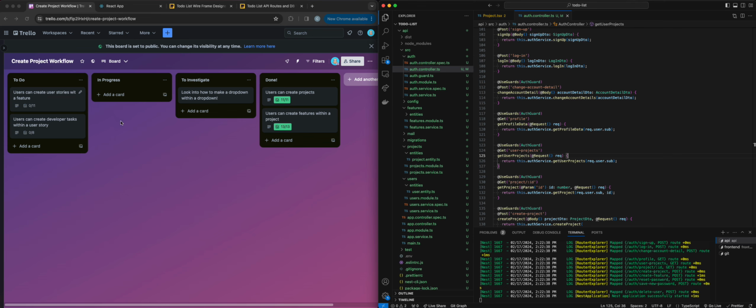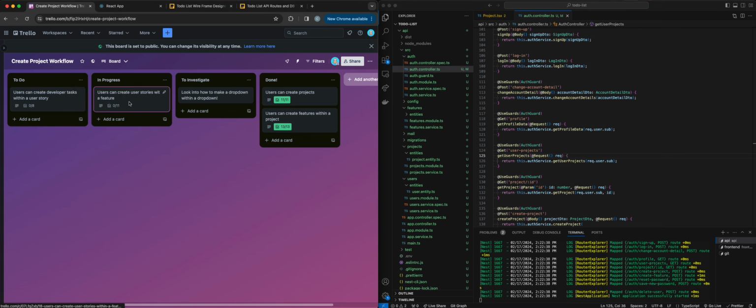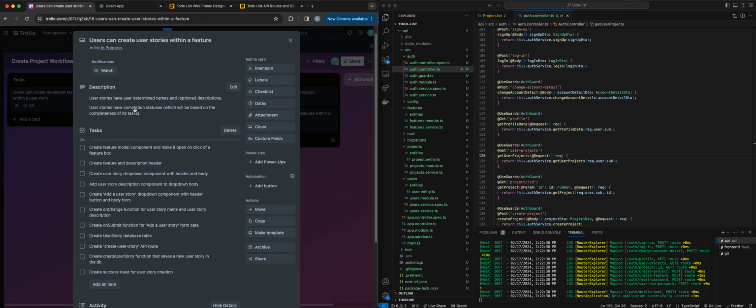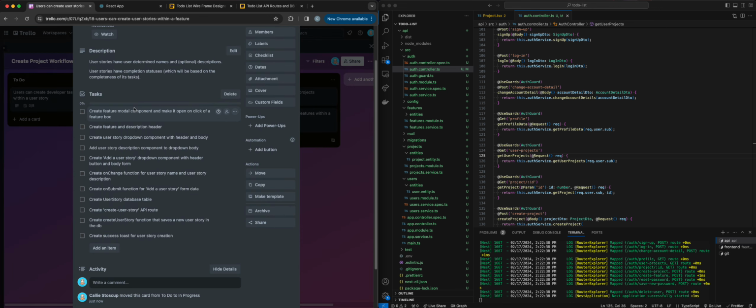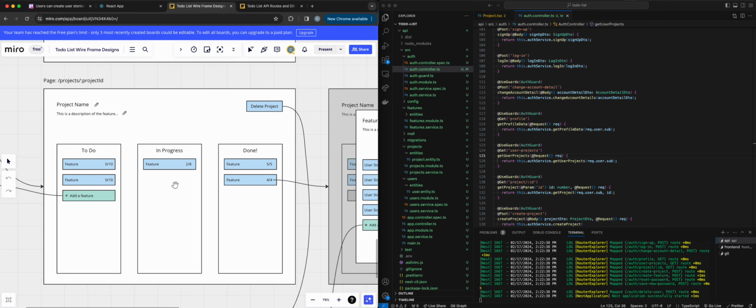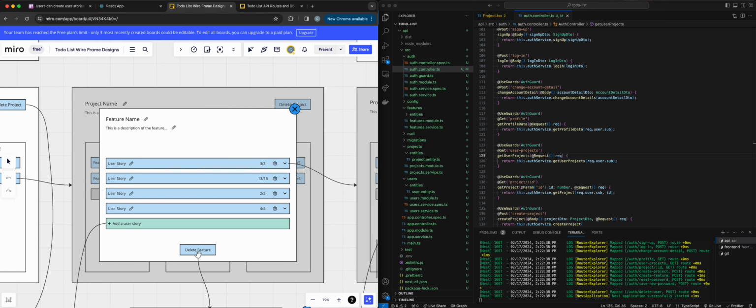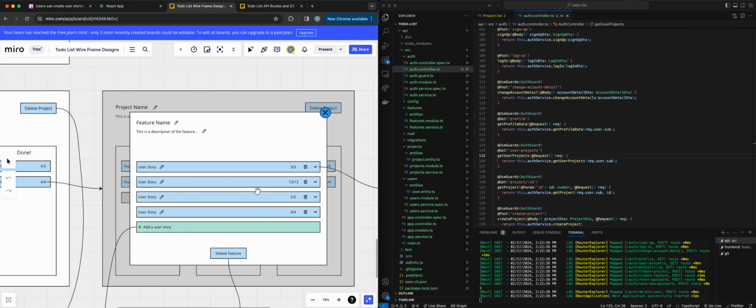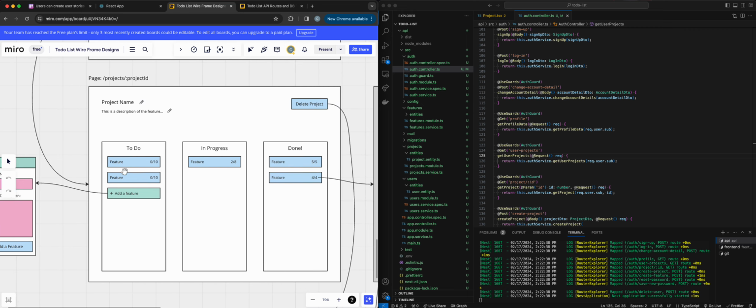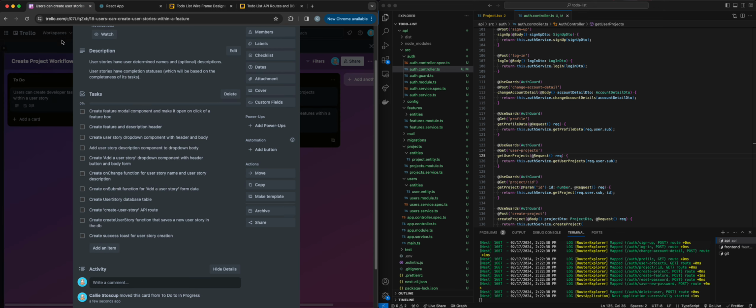Create user stories within a feature. So we're gonna pull that over to in progress, and let's take a look. All right. So this is where things are gonna get a little bit trickier in our project, in terms of our UI, because we're opening up a modal when we click on one of the features. So we're pretty much going to set up this thing first. We wanna open up a modal when I click on a feature box.